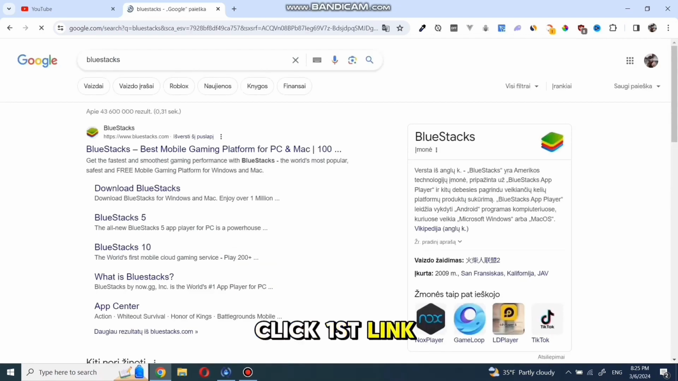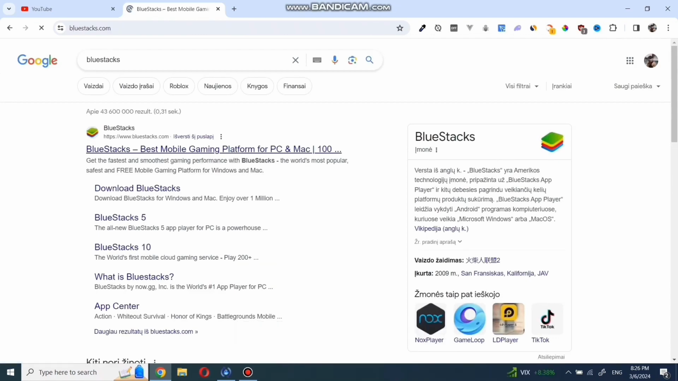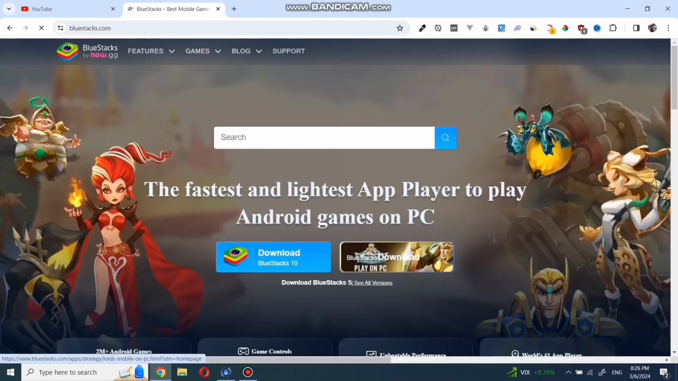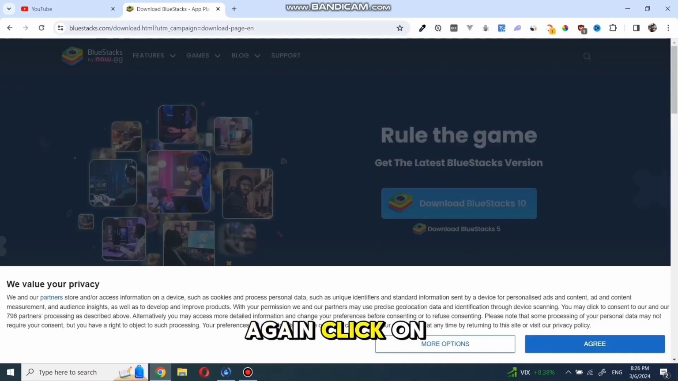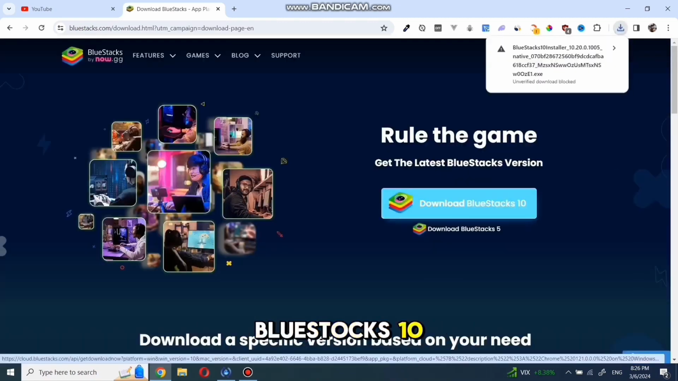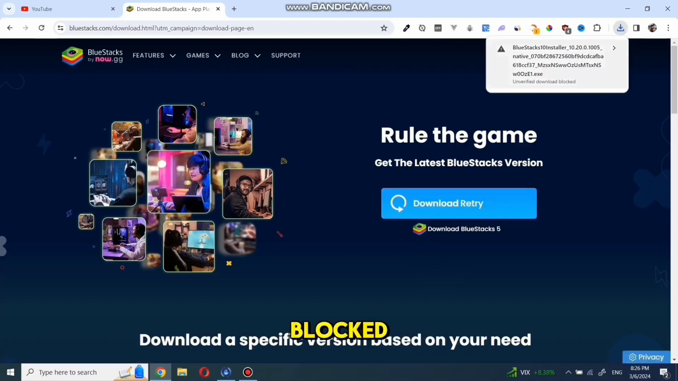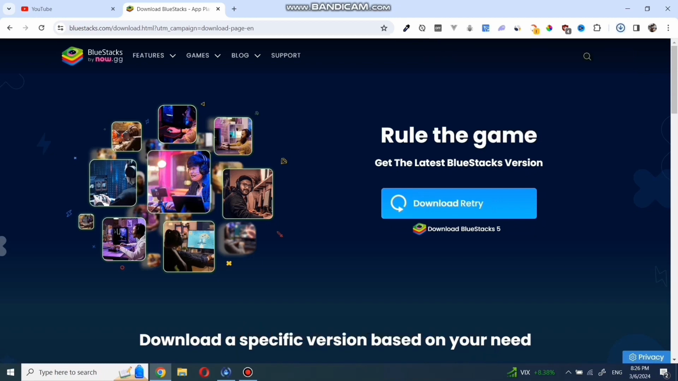Click the first link in search, and I will leave the website link in the description. Now on the website, press download and then again click on download. Now select download BlueStacks 10. If the download was blocked, press on the pop-up and select download undefined file and the downloading will start.